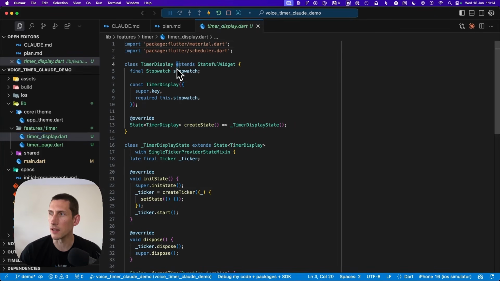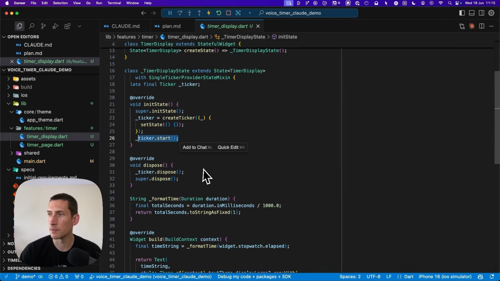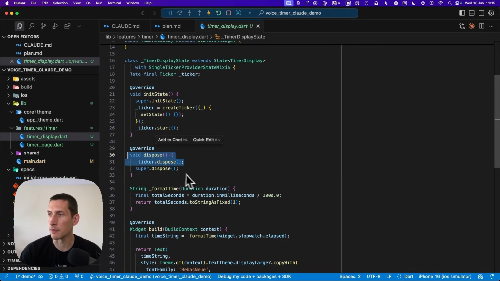And as we can see, this is a stateful widget, which takes the stopwatch object as an input. And here it's also using this ticker mixin and creating a ticker object as I requested in the original plan. And then inside initState, it creates the ticker. And with every callback, it makes a call to setState, which in turn will rebuild the UI. And then it starts the ticker and makes sure that it is disposed correctly.